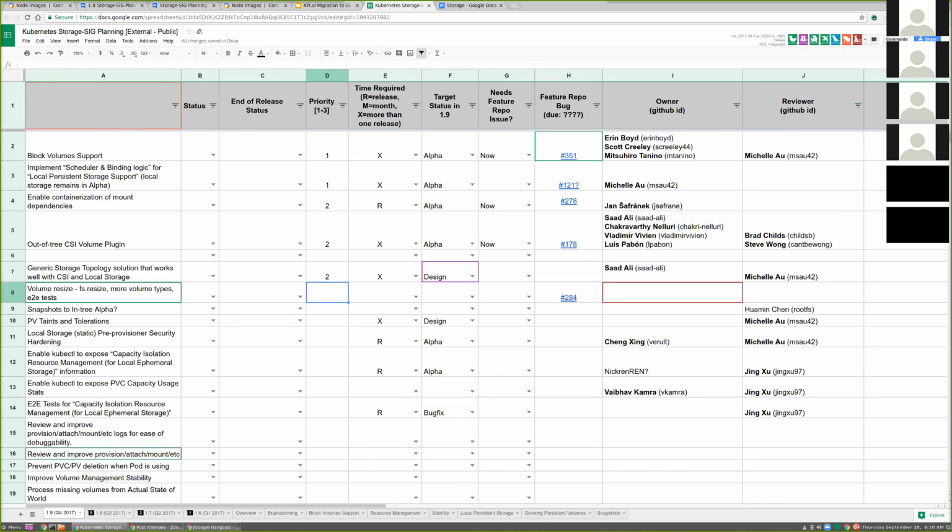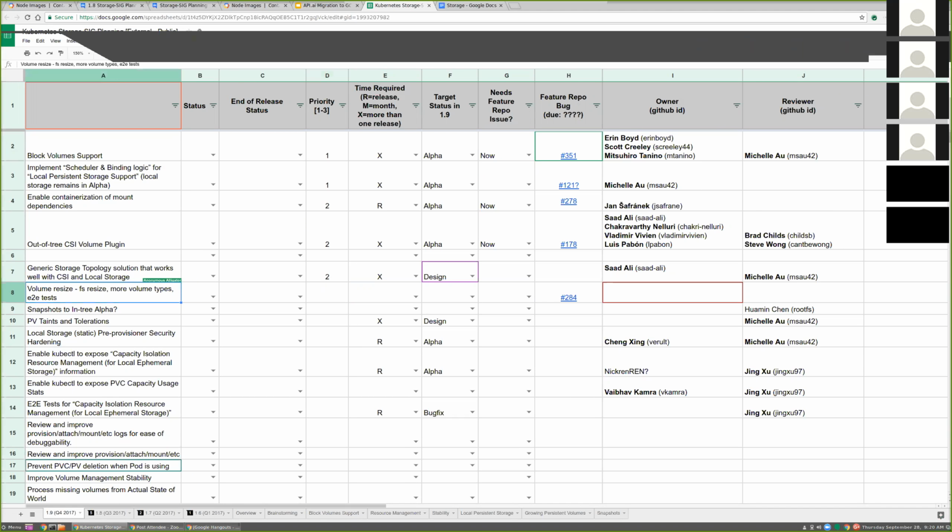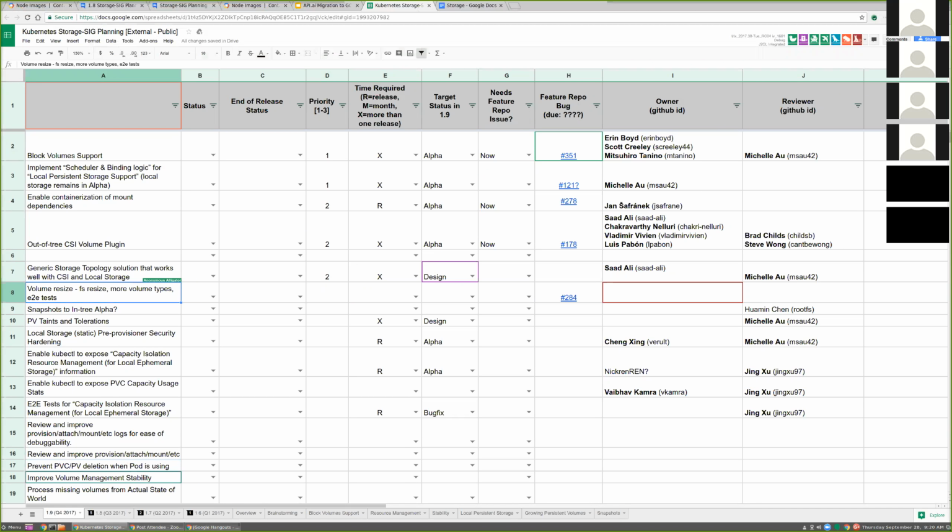Got it. Sounds good. Moving on to line item number 8, volume resize, file system resize, more volume types, E2E tests. We don't have an owner yet. Can anyone speak to it?